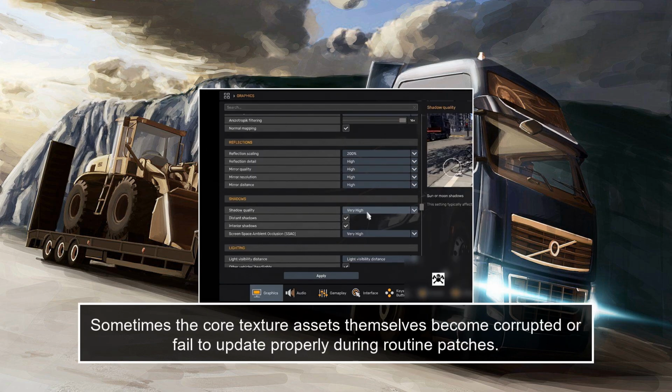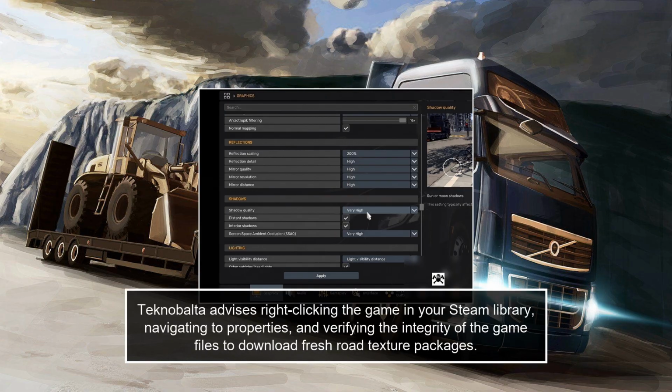Sometimes the core texture assets themselves become corrupted or fail to update properly during routine patches. Teknobalta advises right-clicking the game in your Steam library, navigating to Properties, and verifying the integrity of the game files to download fresh road texture packages.